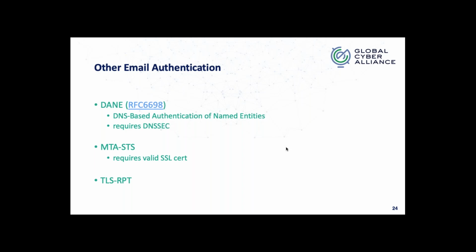And MTA-STS works alongside TLS reporting, that's TLS RPT. The reporting is what actually gives you back the information and lets you know if things are set up correctly or if messages are failing. That way you can know, because MTA-STS actually has a test mode and an enforcement mode, right?